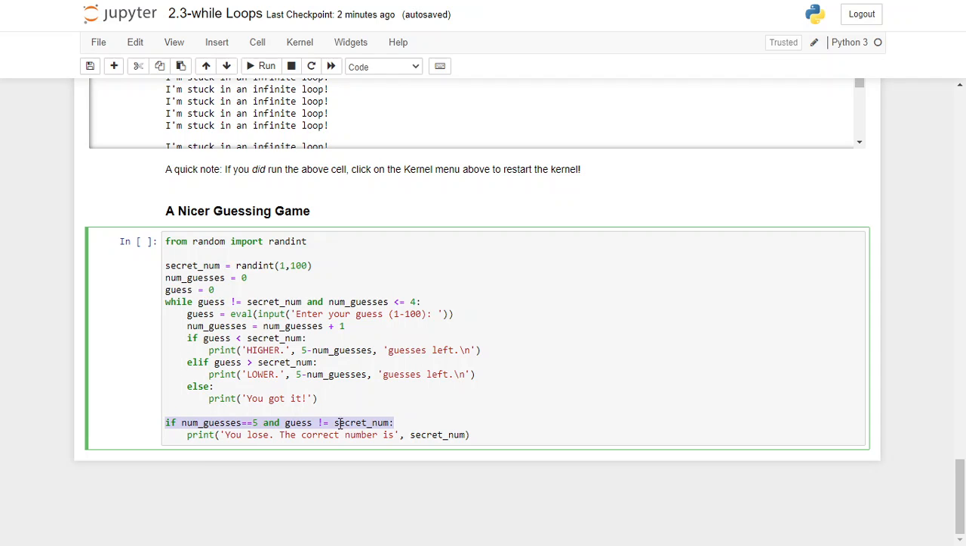So that will be this line, and then if the number of guesses equals 5, and this guess is not equal to the secret number, then you just print out that you lose. Since you just guessed it correctly, this will be a false statement, then this line will not print out.